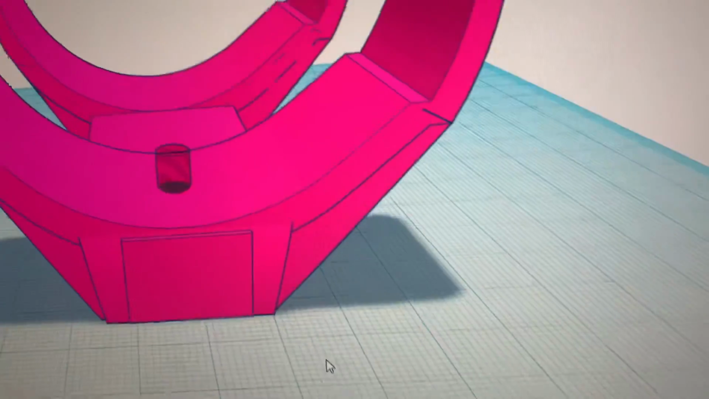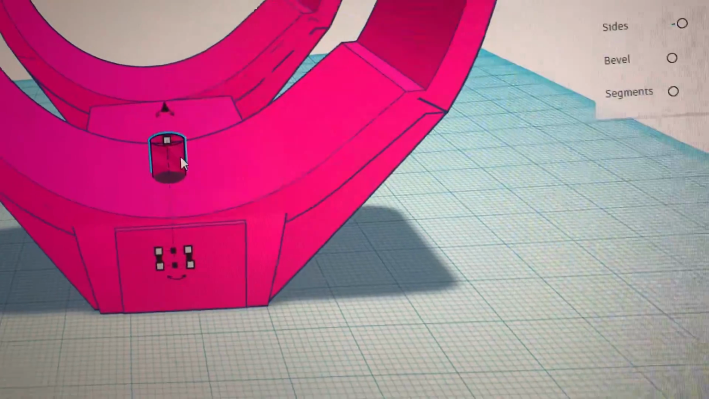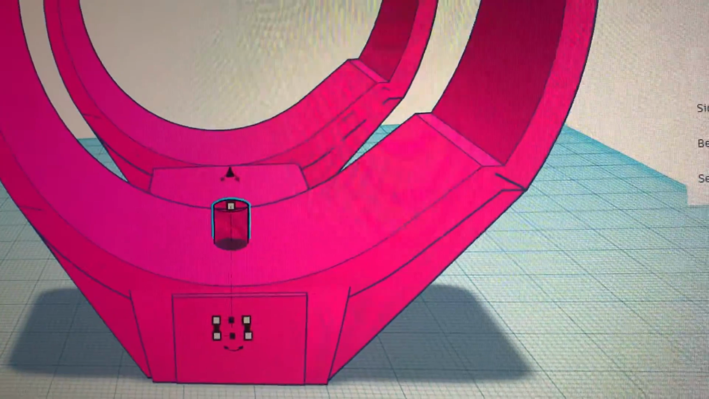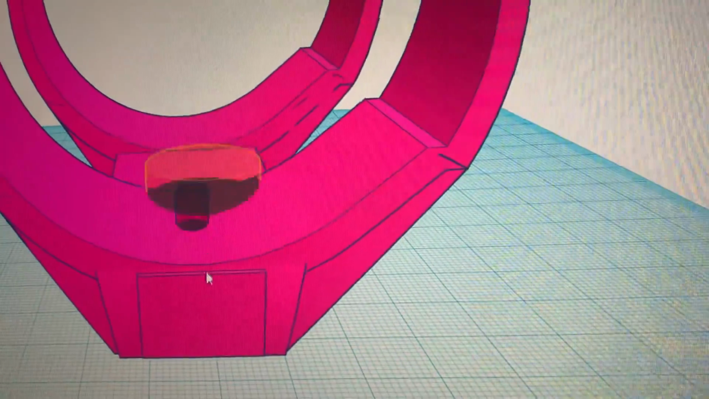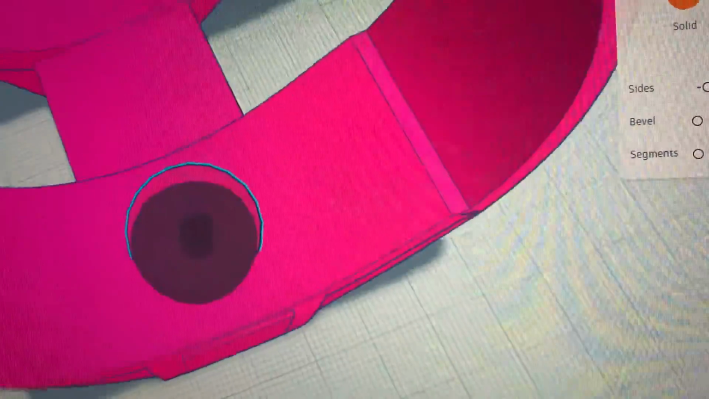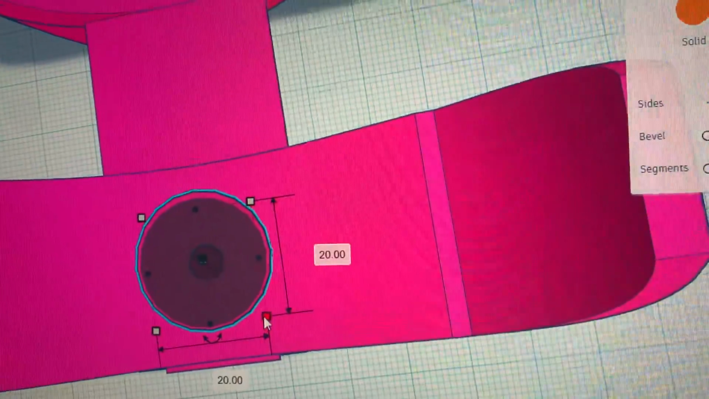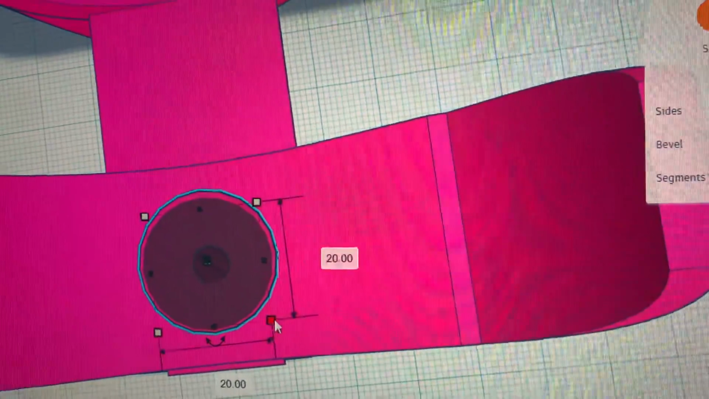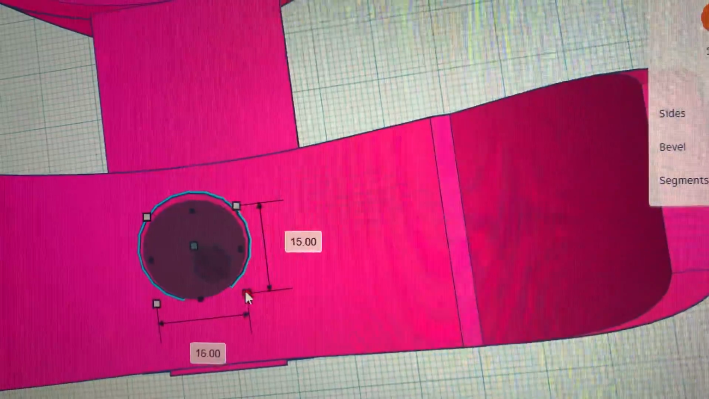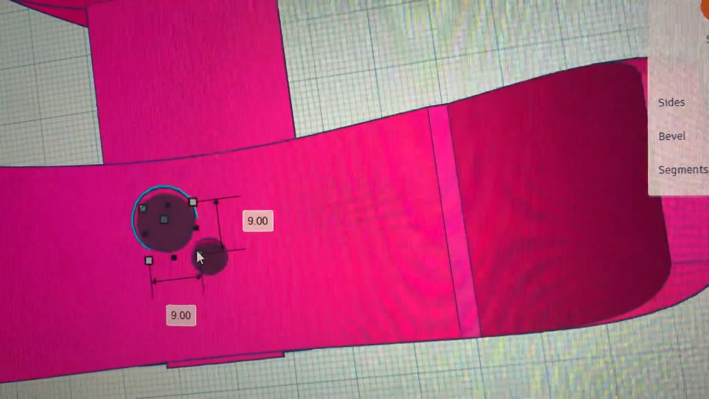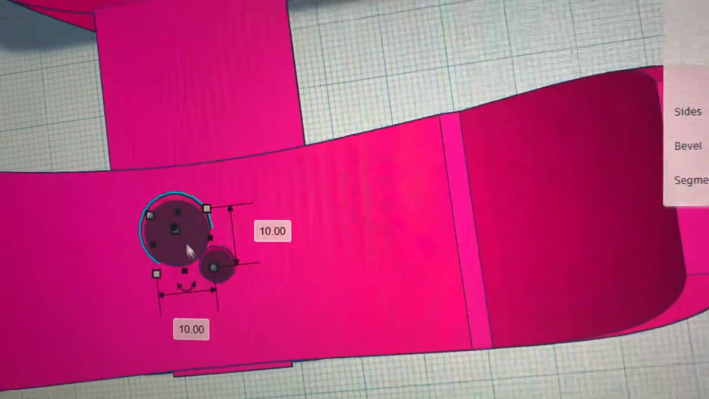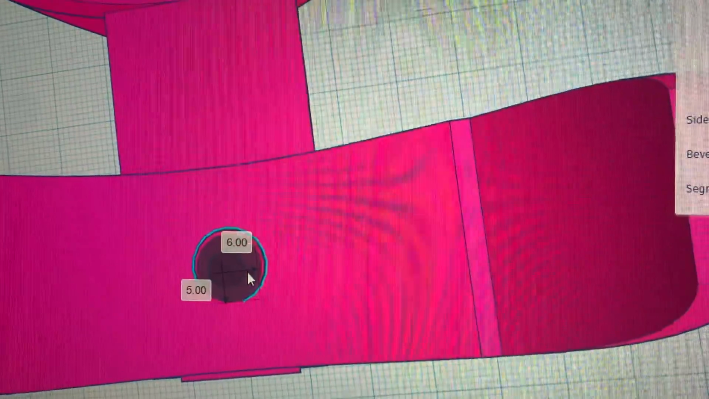Now what I want to do is inset my screw. I said the head was 8.8, so I'm going to go about 10 by 10. I'm probably going to choose a little bit of a bigger screw.